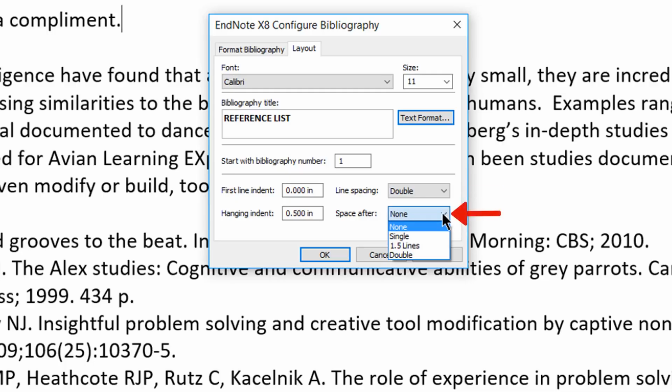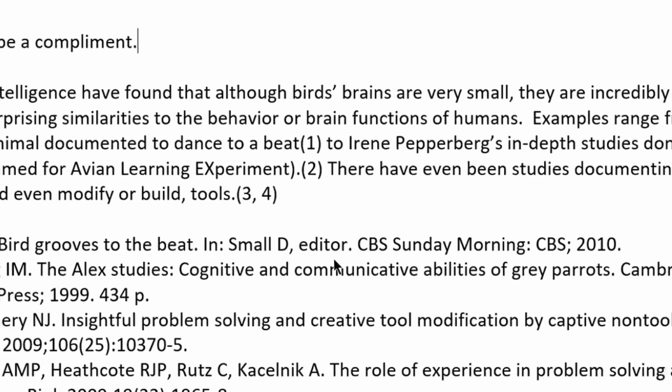The Space After option allows me to add extra lines after each reference. These would be in addition to the spacing set using the line spacing option. When all options are set, I click the OK button to apply the changes.